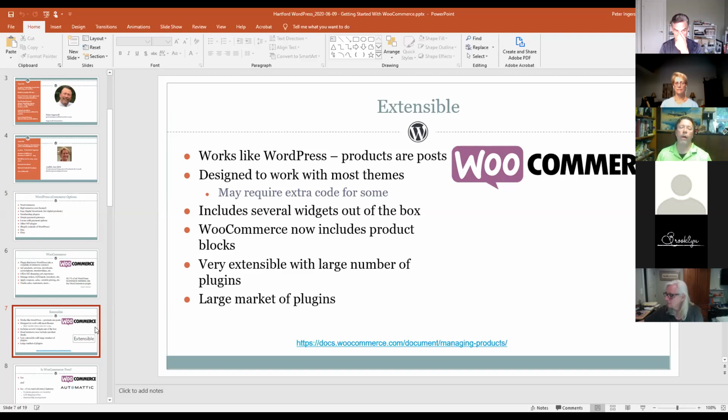And this is a really interesting time, and Ray, you'll probably agree, with the block editor, WooCommerce now, instead of using widgets, also has all the WooCommerce product blocks, which I'm yet to experience myself. So it's keeping up with the whole WordPress editing environment. It's very extensible with a large number of plugins, and there's a large market of plugins. So if you're looking to sell something, you could probably find something that's going to make WooCommerce work the way you need it to work for you.